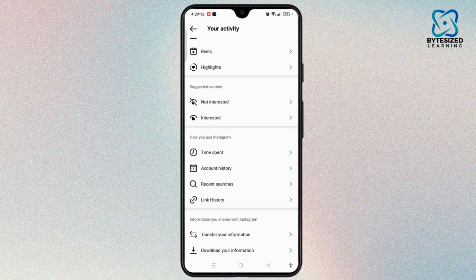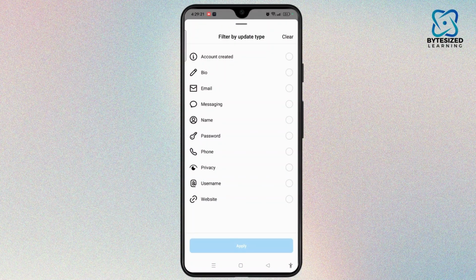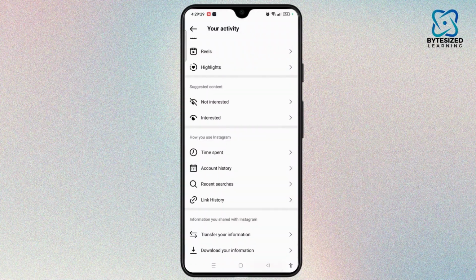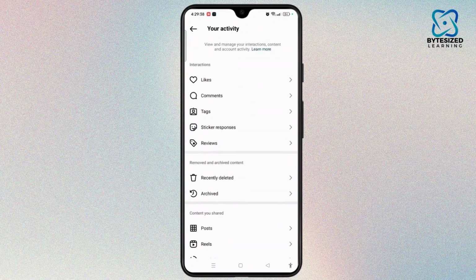Also, what you can do is, when you see the account history and search for the update type at the top right, there is no Reels option. There is only the option of account created by your email and many more, but not Reels. So on the account history also we cannot view the Reels watch history. Even on your activity also you are not able to view it.